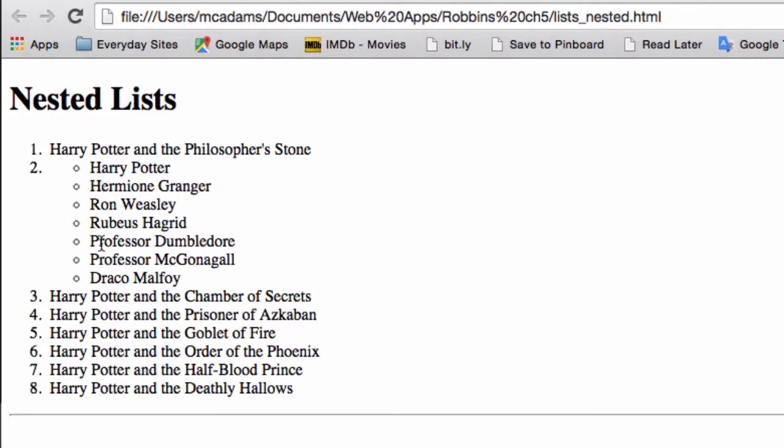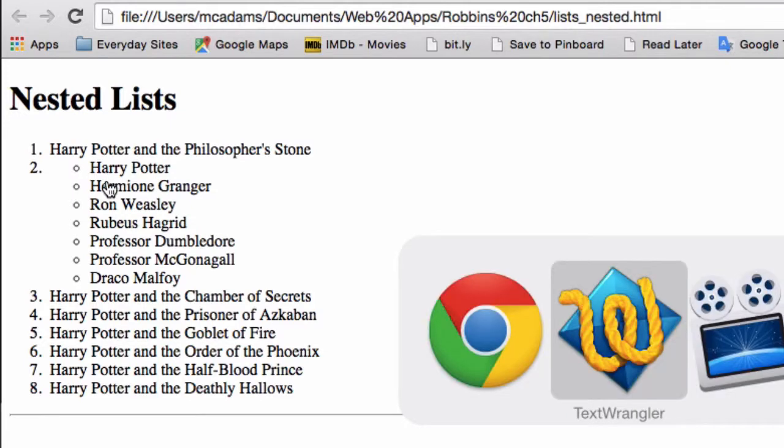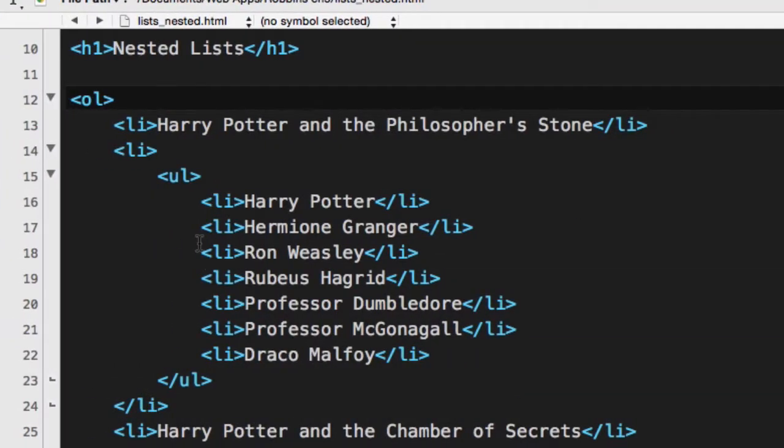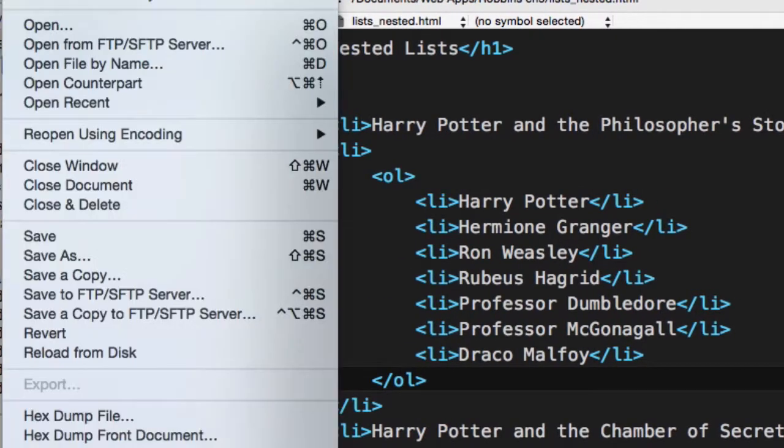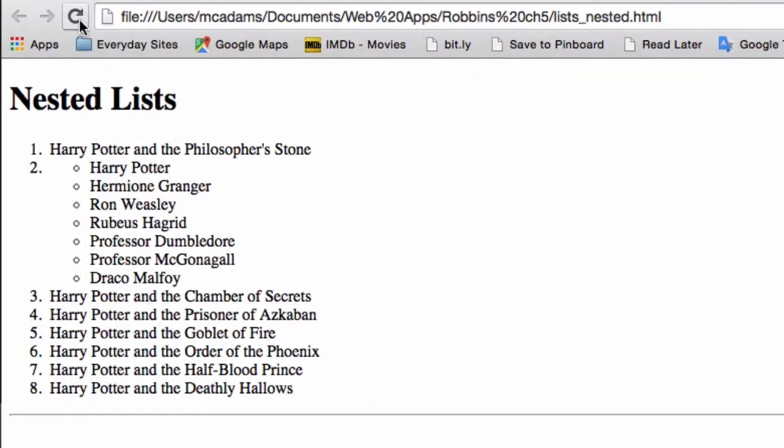But what if I wanted the list of characters on the inside to follow an outline format, not to have bullets, but to have letters or numbers instead? How would I do that? First, I need to change my inner list to an OL, so the first UL becomes OL, and the closing slash UL becomes OL, and save and reload. But that's not what we wanted, right?